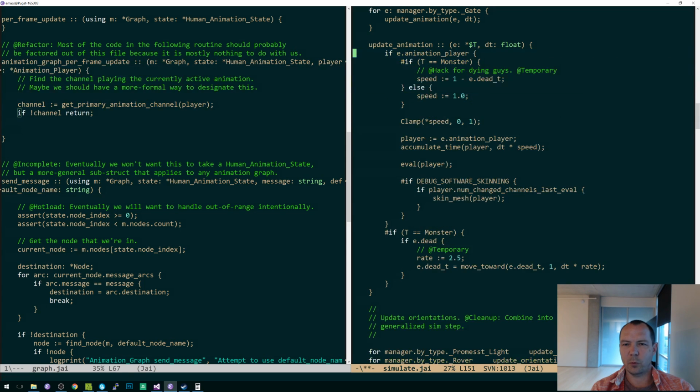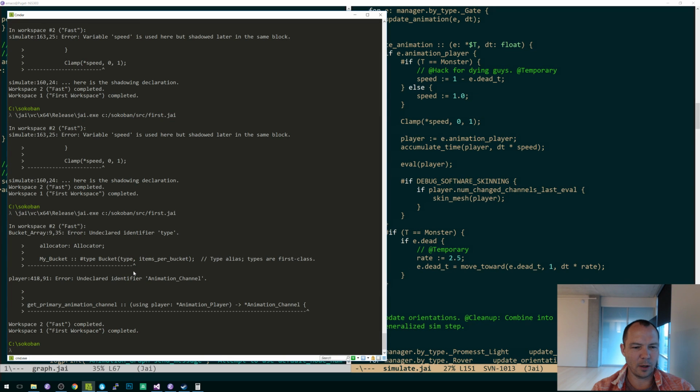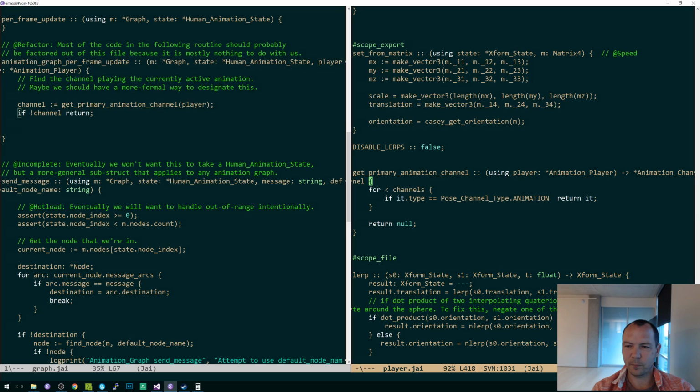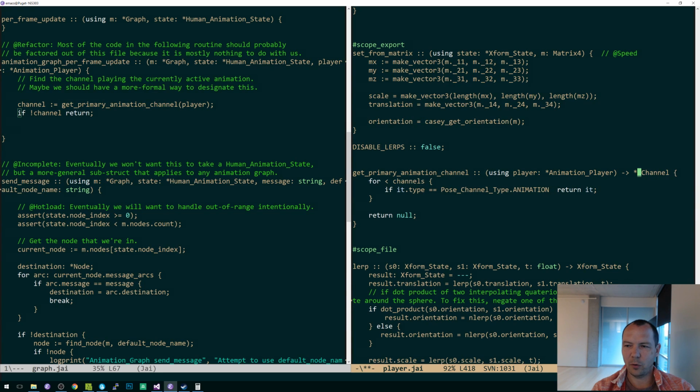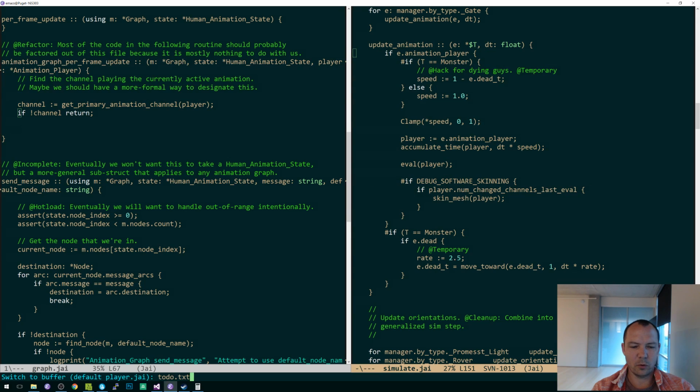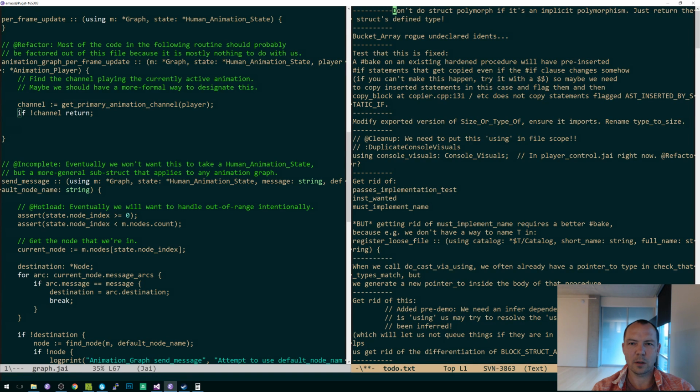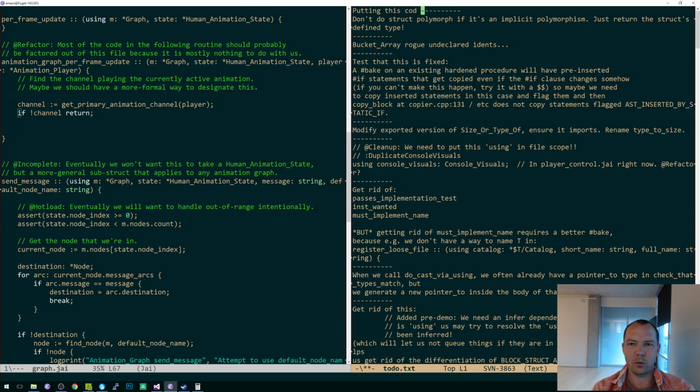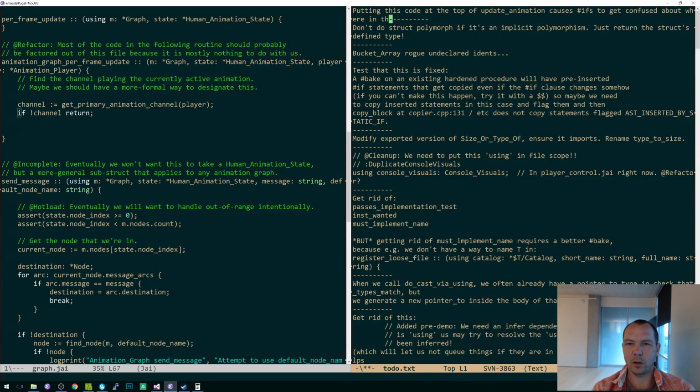Well, we're going to factor this out. That's a bug, and oh yeah, it's pose channel. I'll fix that bug later. Let me go into the to-do. So to-do: putting this code at the top of update animation causes ifs to get confused about where in the program text they are reading, to use before declare problems.